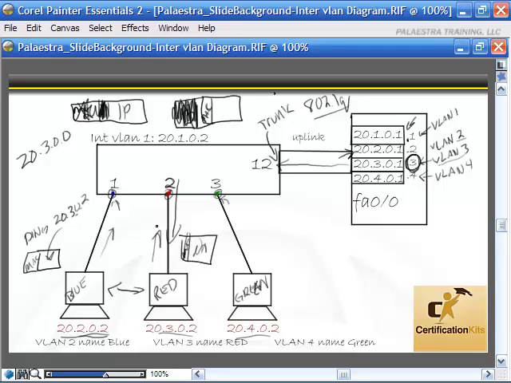sends a response back. If you'll notice, all of the VLAN information is stripped off before it hits the computer. These guys are oblivious to the fact that they're a part of a VLAN. They do not know what a VLAN is. They're ignorant of the fact that a VLAN exists and that they're a part of one.